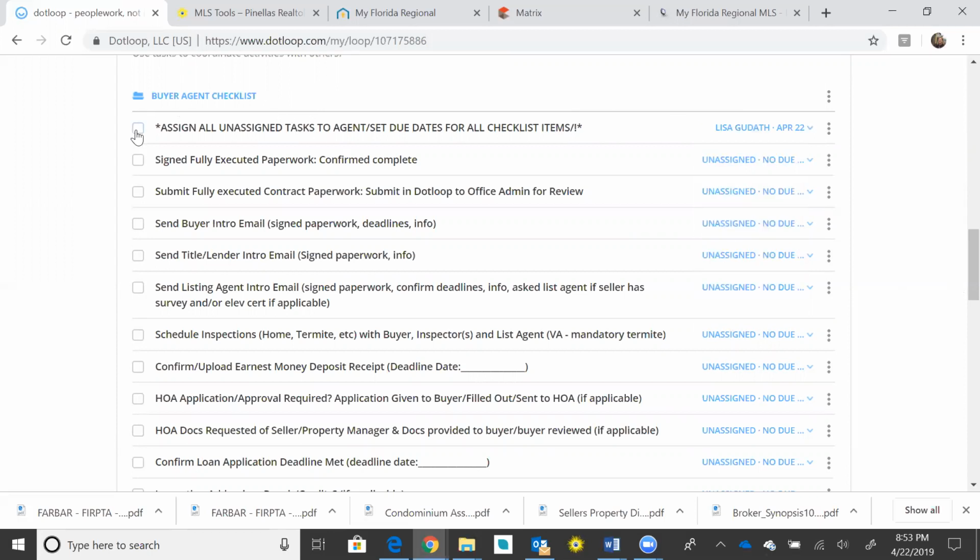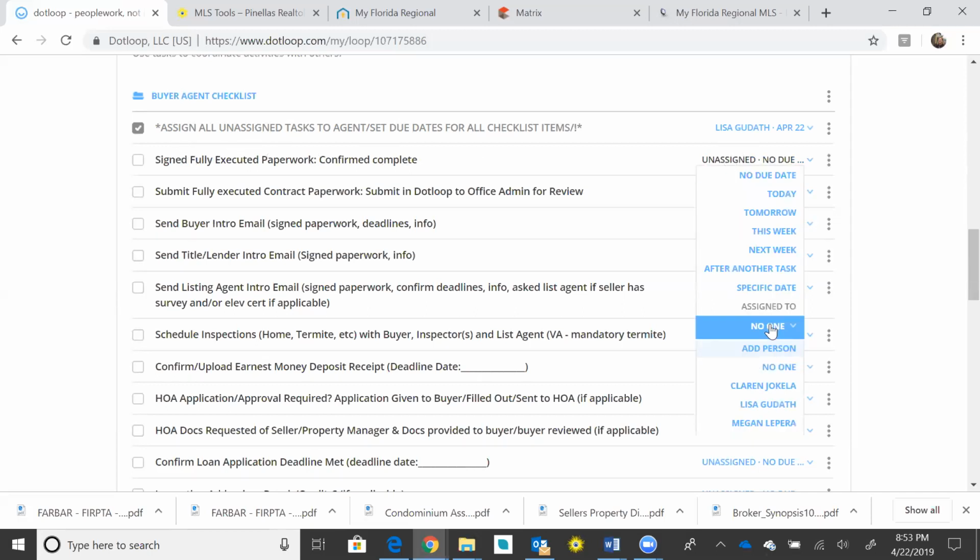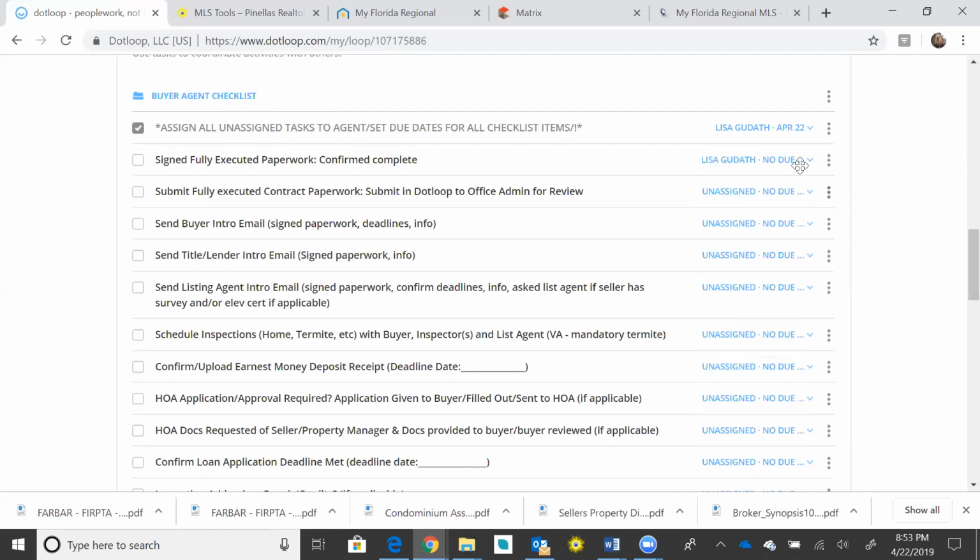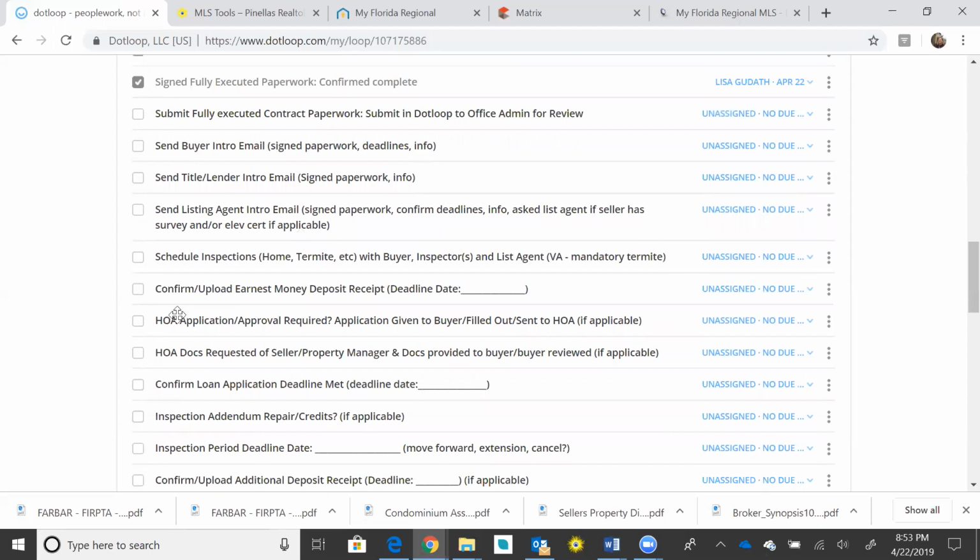When I've completed the task, I can check the box. I can go along and I can assign all of the tasks. This is particularly helpful for very busy agents. When a task is done, I can check the box. If a task is not applicable, for example, perhaps this property doesn't have an HOA, perhaps this is not applicable. I can choose the dots and I can delete a task. Click and delete.